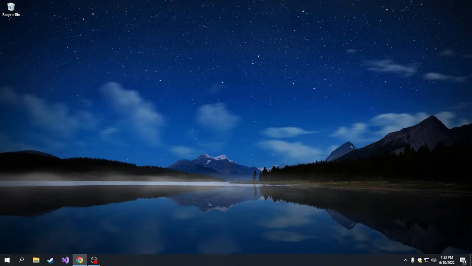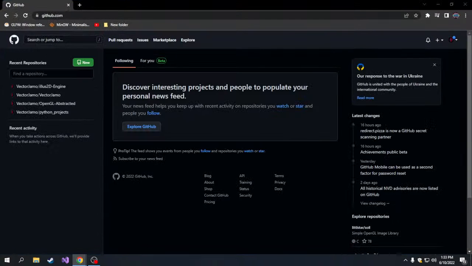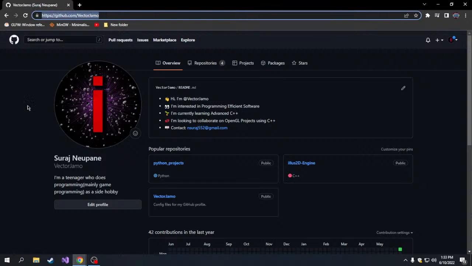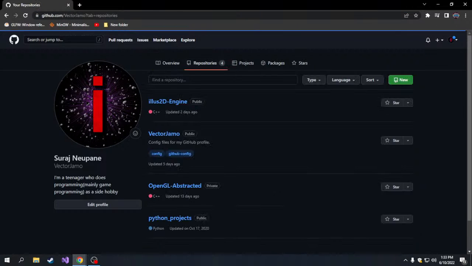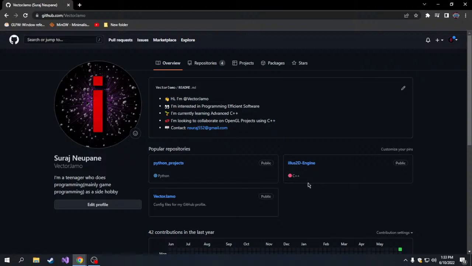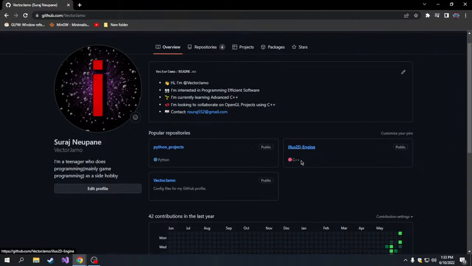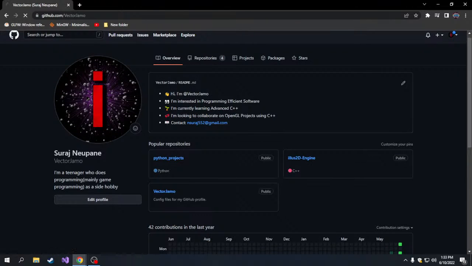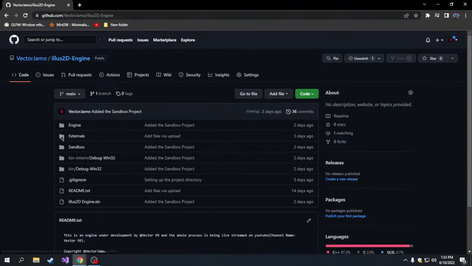So let me open GitHub real quick. Here's my GitHub. If you guys don't know about GitHub, you can follow me on GitHub as well. By the way, I'll give this link in the description box below. This is the actual repository that we are working on. So illus2D engine is a public repository. I've made it public. You guys can look and see everything that we have.